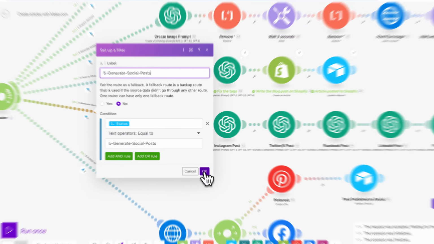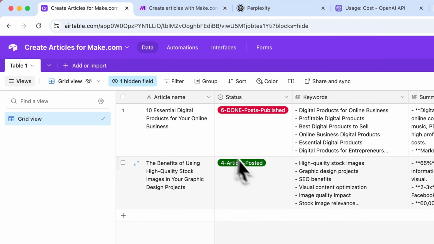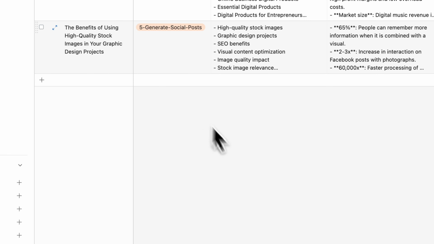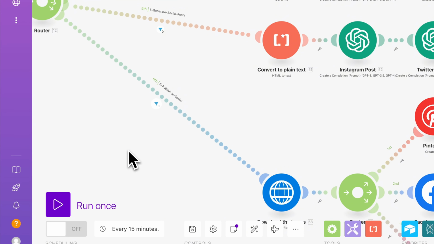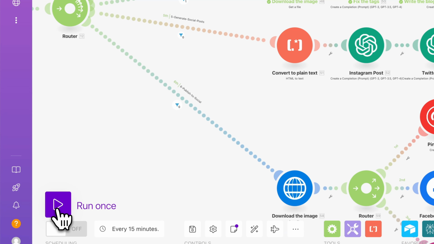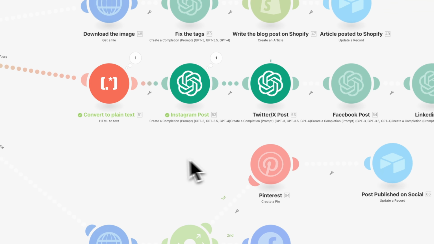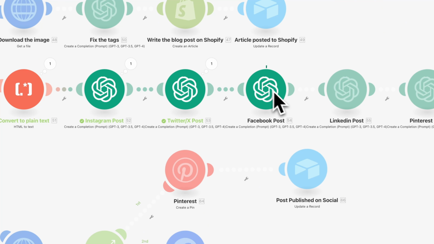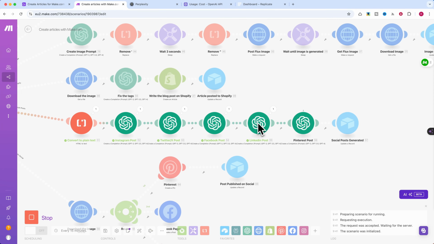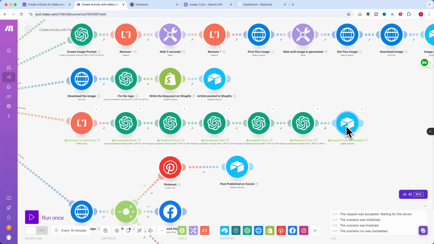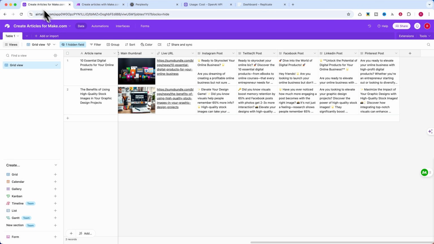Once the filter is configured, go to your Airtable and update the status to 5 Generate Social Posts. This will activate the automation and begin generating the social media posts for Instagram, Twitter X, Facebook, LinkedIn, and Pinterest. As the posts are generated, the automation will also update Airtable to confirm that the social posts have been successfully created. You can now run the automation and verify that everything is working as expected.